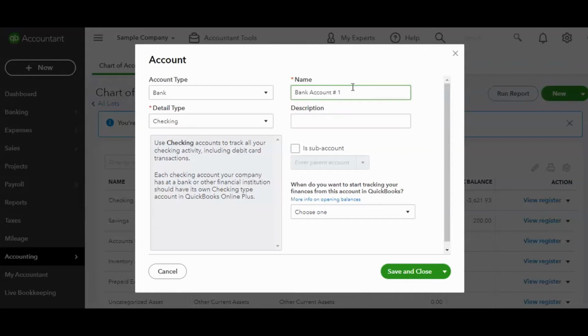Now, what I typically do is I put the name of my financial institution and then a little X, and I put the last 4 digits of the account number. That way, if I am setting up multiple checking accounts, I can easily differentiate between them with it having the name of the bank and the last 4 digits.